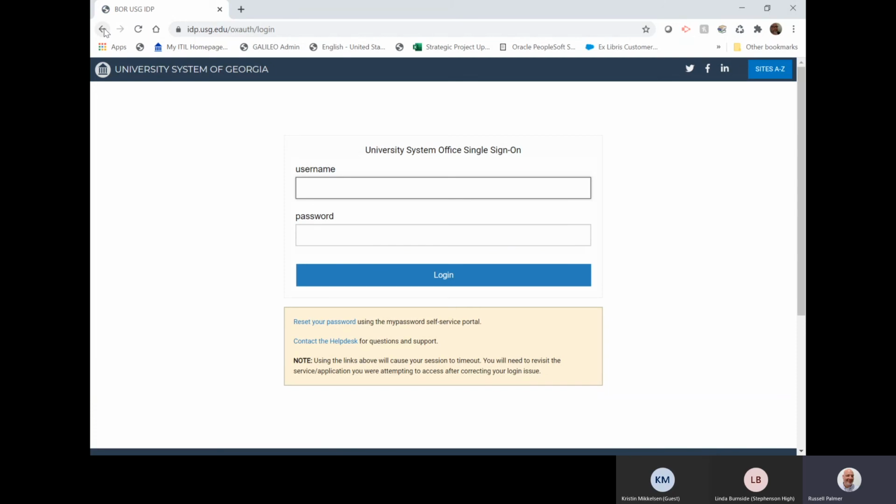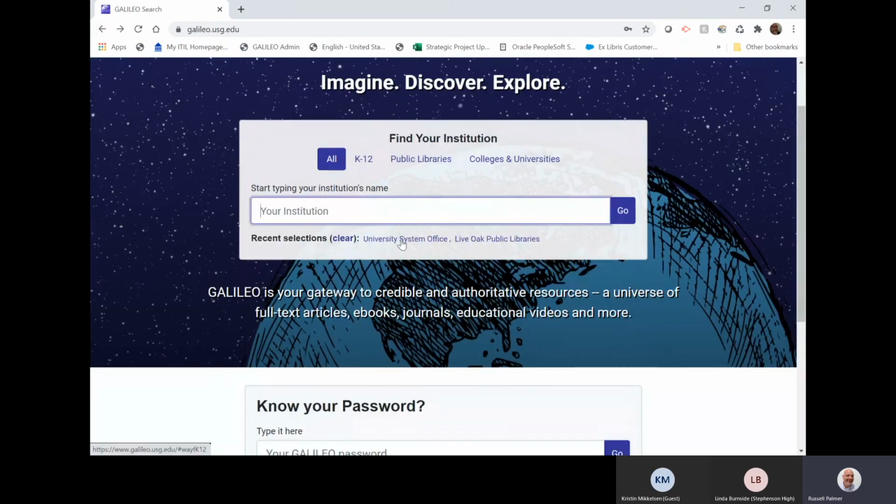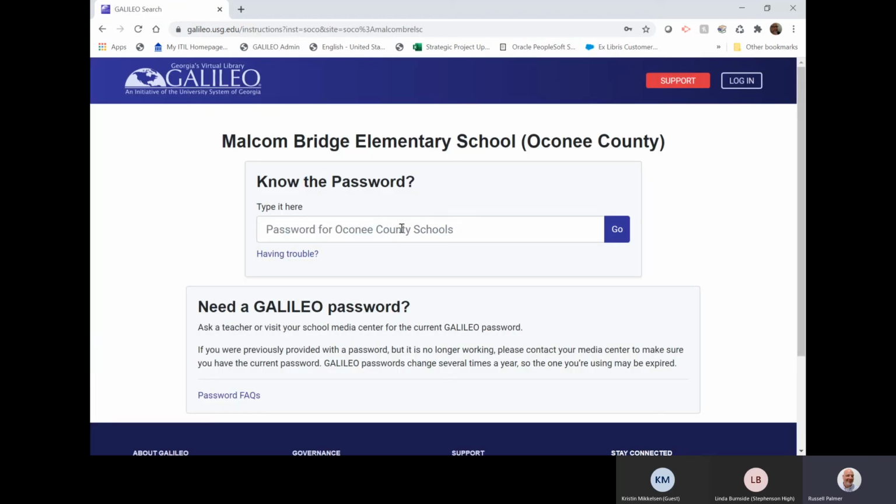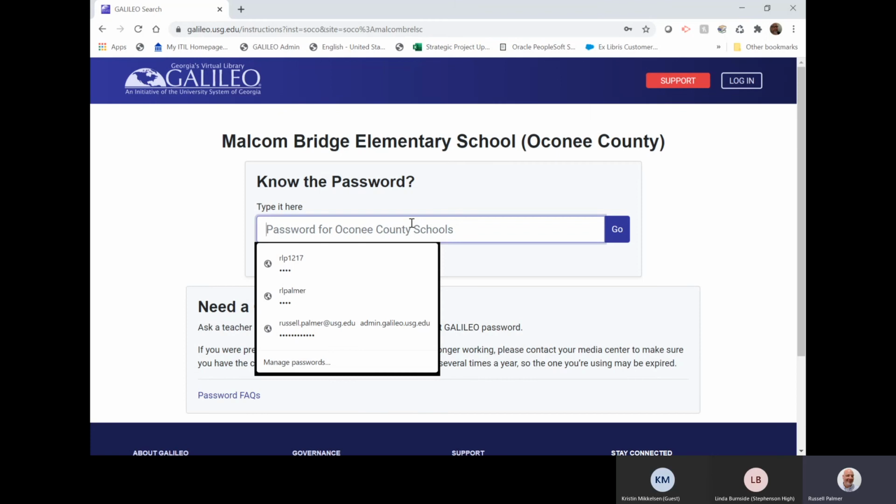But in most cases, for your purposes for K-12, you can, if you want to, look for an individual K-12 school. So for example, my daughter goes to Malcolm Bridge Elementary School here in Oconee County, and I can choose that. And then I would just log in with the password.